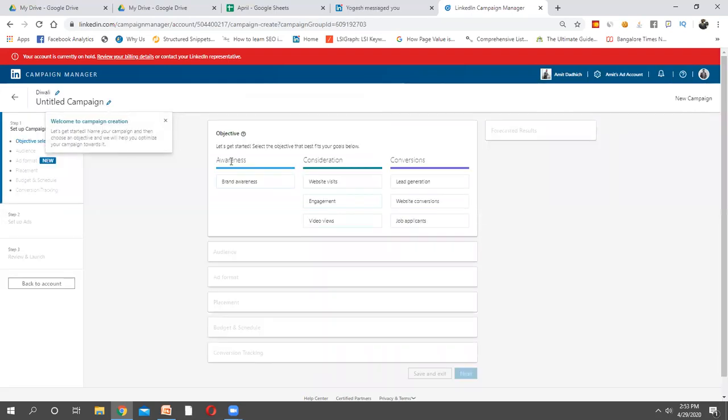These are the different types of objectives of the campaign, right? Here I'll give the name to this first, and this name would be seen only by us. This name is for our purpose, right? So let's say test one, right? Now here I can choose the objective: brand awareness, website visit, engagement, video views, lead generation, website conversion, job application. What do I need? On the basis of that, I can choose.